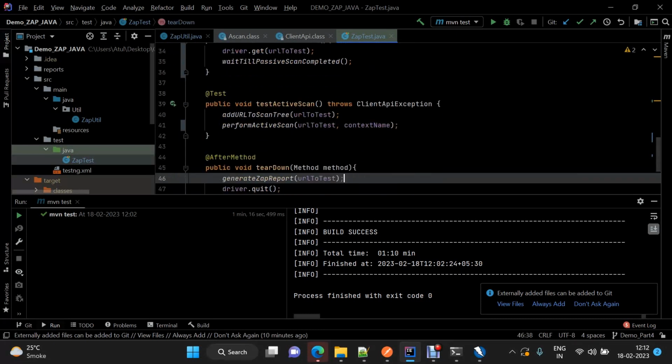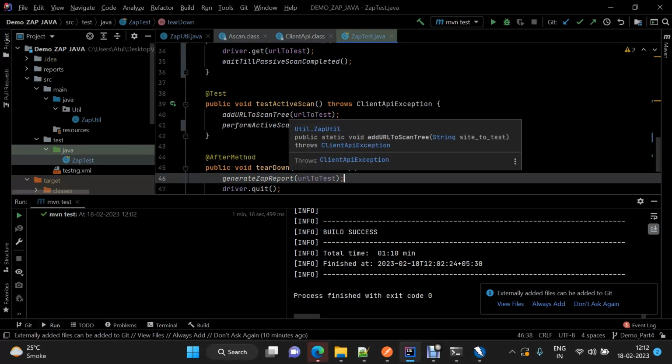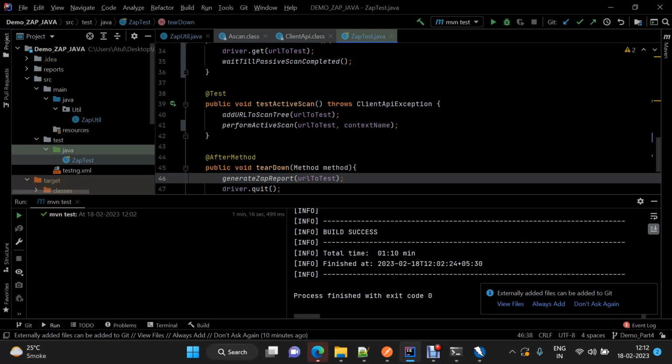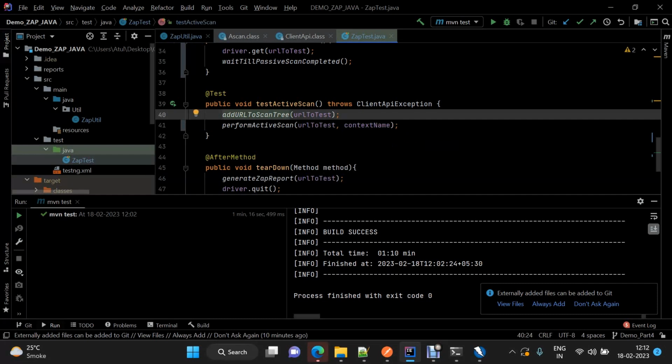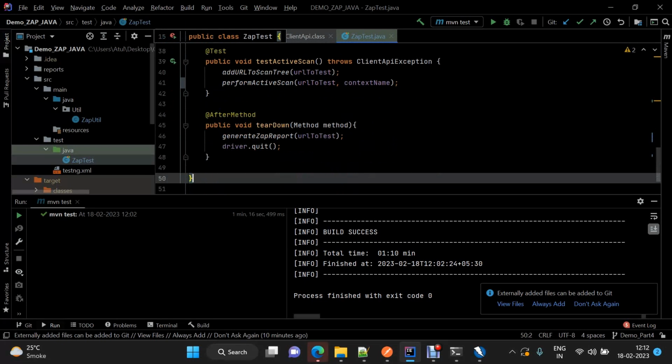And active scan is a more automated way of scanning. You do not need to perform any manual actions. Whatever is under the scan tree will be scanned automatically. As of now, we are adding URLs manually to the scan tree, but normally there is a spider functionality within ZAP which automatically scans all the URLs and adds those to the scan tree. So we'll see those things in our future demos. As of now, I have uncommented both passive scan and the active scan.